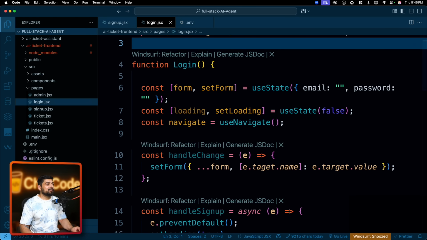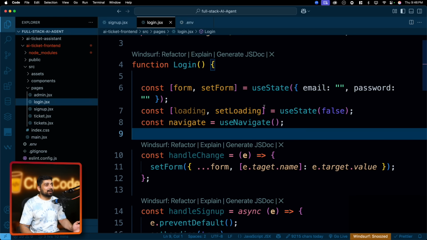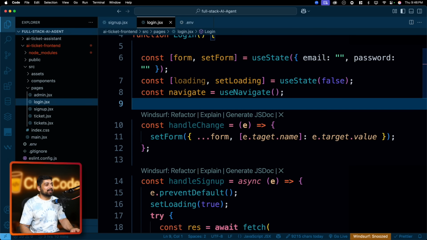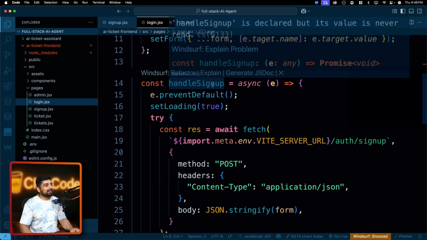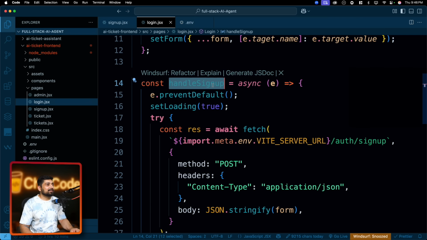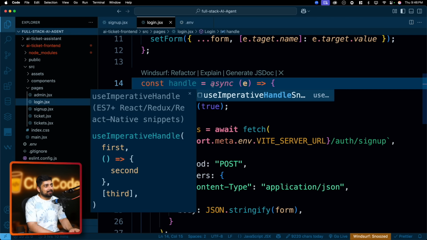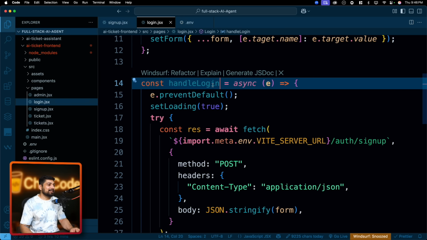So here also we are doing the same thing. We are actually holding the email and password only. We have the loading state, navigate. So we'll just say set form, only values. Handle login would be better in this case. So I'll just go ahead and call this one as handle login. Apart from that, doesn't really matter even if you call it with the same name, but not a good idea.